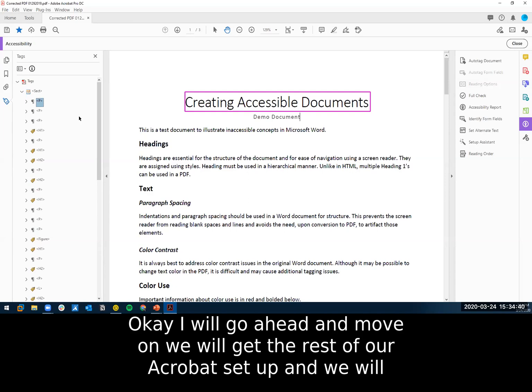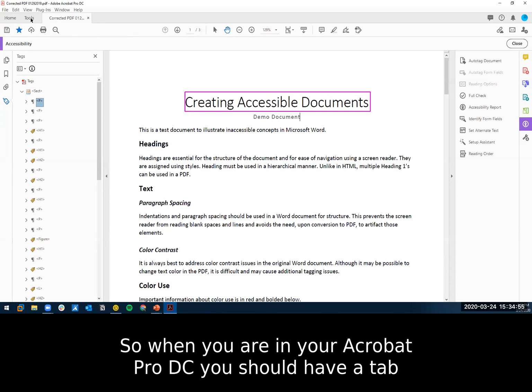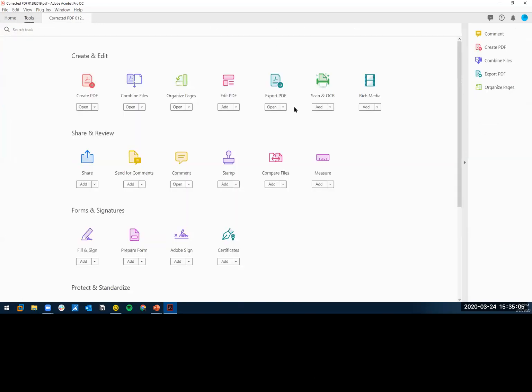Okay, I'll go ahead and move on. And we'll get the rest of our Acrobat set up, and we'll just talk about a couple of the other tools we'll be using over the rest of the series. So when you're in your Acrobat Pro DC, you should have a tab to the left of your document and to the right of the Home tab that says Tools.